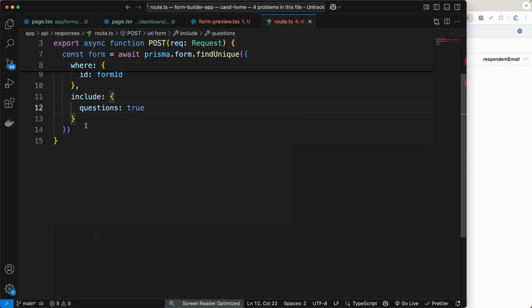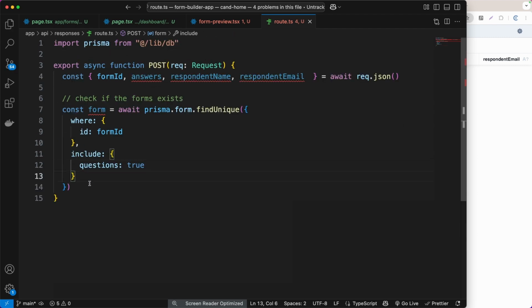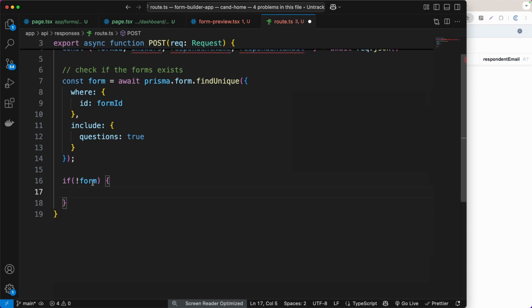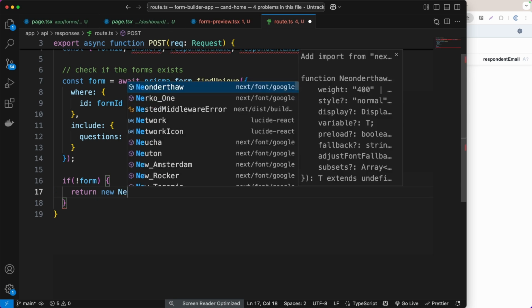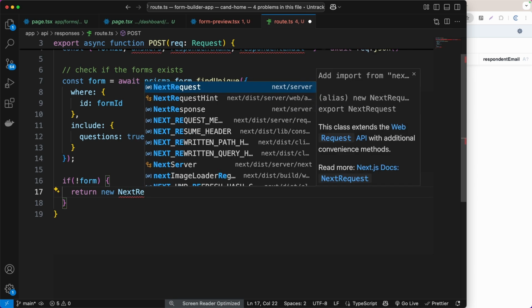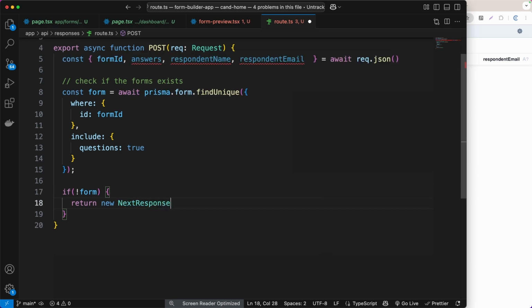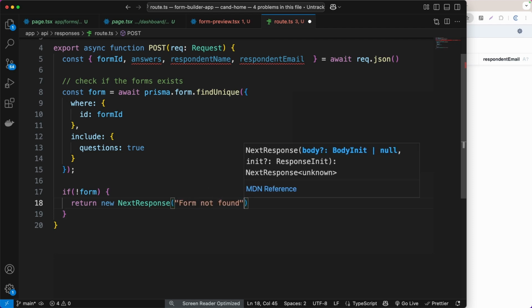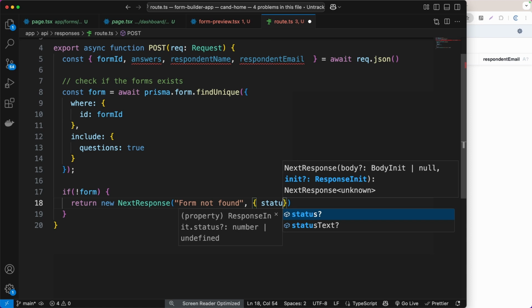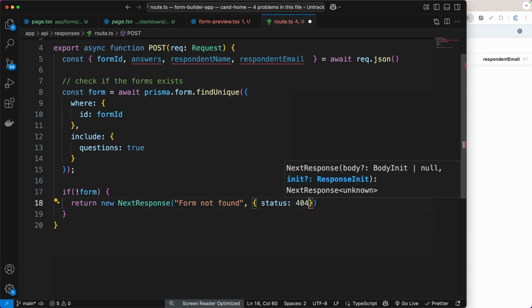So now, here I'm going to say, if the form doesn't exist, if the form is empty, I'm going to just return new Response, or NextResponse, I believe. NextResponse. And then here I'm going to do "Form not found", just like that, and send the status 404 for error not found.